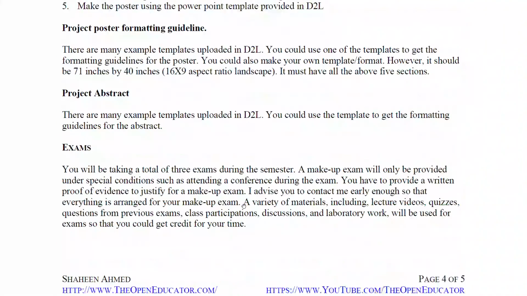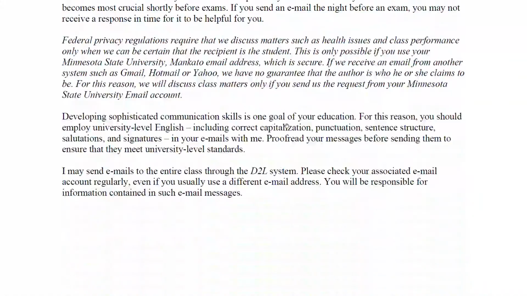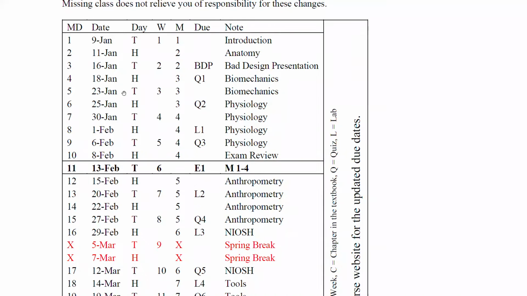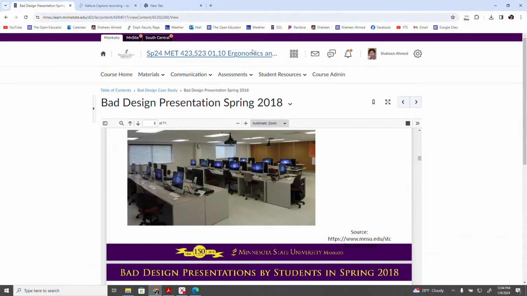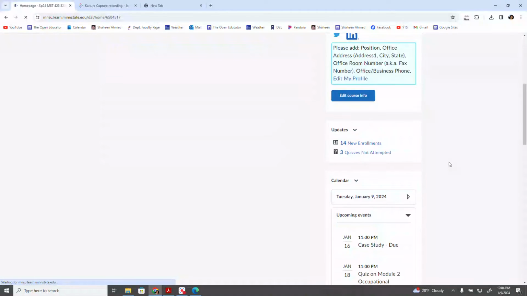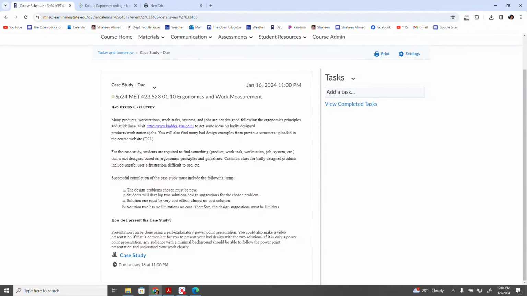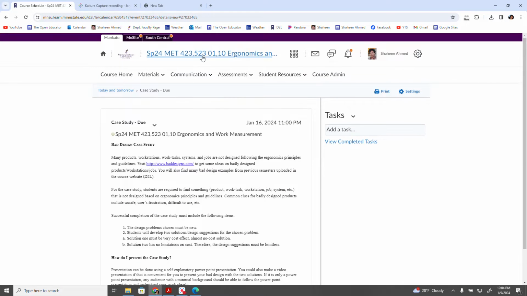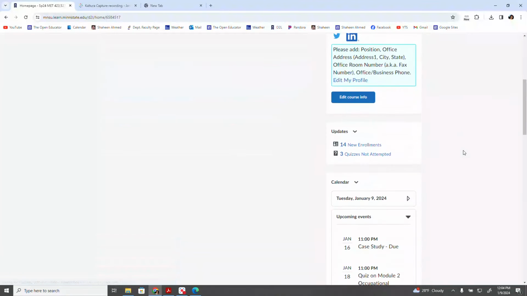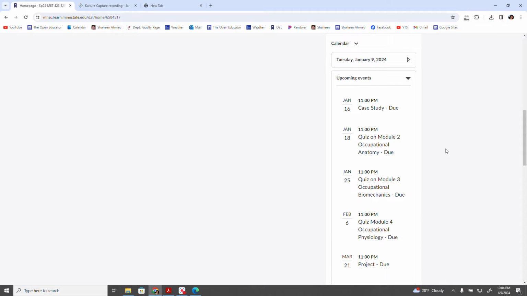So let's talk about the dues. Mostly you'll be using D2L site. The last page of the syllabus also has some expected due dates as well. So the bad design presentation is due on January 16, and then the first quiz on anatomy, occupational anatomy, due on January 18. If you go to the course website first page, you will see all those different deadlines here. So this case study due, first case study on bad design. So do the presentation. If you're taking this class online with permission, you will have to make a video like this to present your bad design and their solutions.